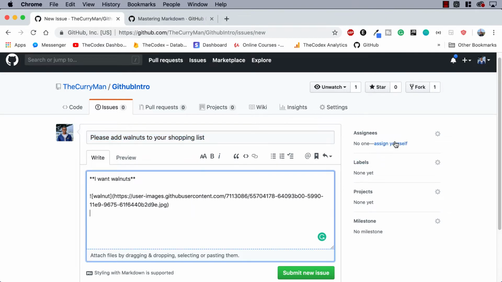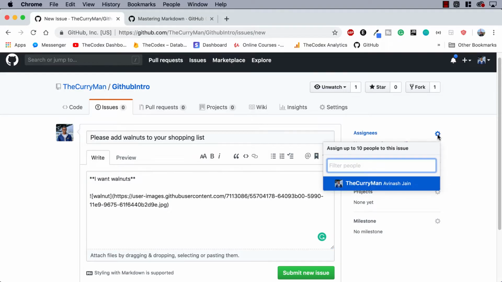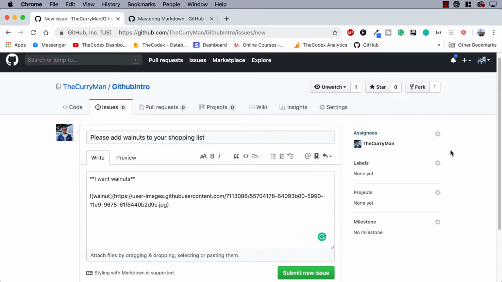Now I'm going to go ahead and assign this. So assignees is a very simple way on the right-hand side that allows you to choose specific people to tackle this problem. If you're working in a team, someone does front-end, someone does back-end, and there's a front-end issue, you would choose the front-end person as the assignee for your front-end issue. So I'm going to go ahead and select myself for now since I'm the only person on the repository.